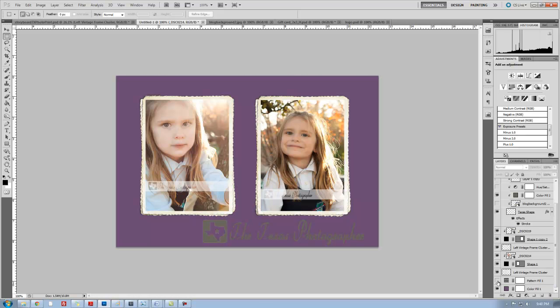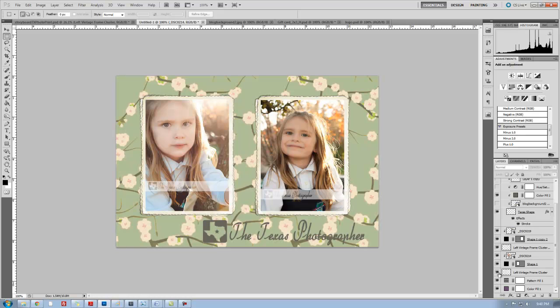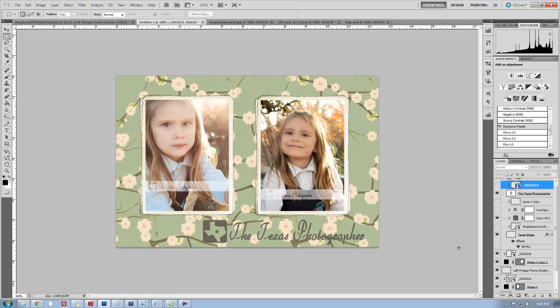And like I said, it's really about your creativity and what you think you want to do, but you can always put in patterns. You can actually take the patterns and clip them into your shapes. There are so many possibilities, so my suggestion is get out there and play with it and see what you can do.